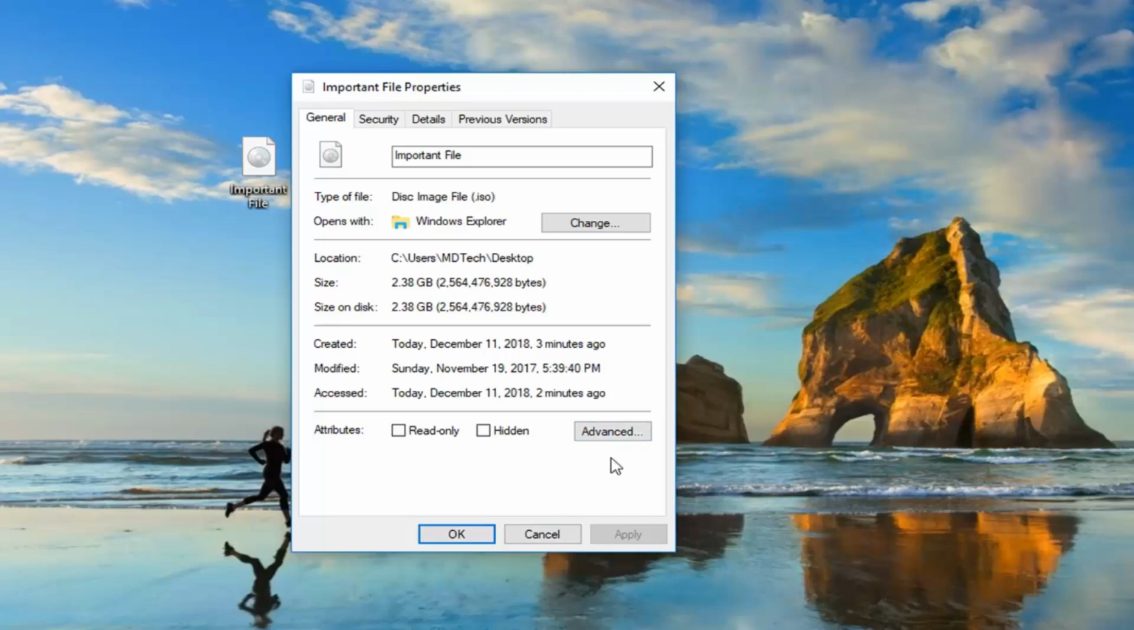So basically you just want to unblock it. If it has an empty checkbox, you want to check it to unblock the file. And then you should go ahead and left click on apply and OK. So that's another thing you could try to do.